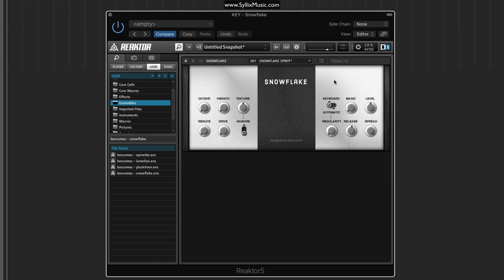Okay, pretty straightforward. Next, you have the magic button here. This one I think is pretty cool. You have a few different settings that just add a bit of flair, a bit of pizzazz, a bit of whatever the heck you want to call it, really. Let me demonstrate what the magic button does.